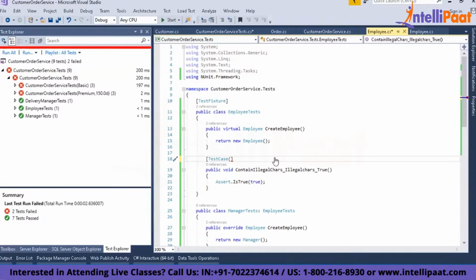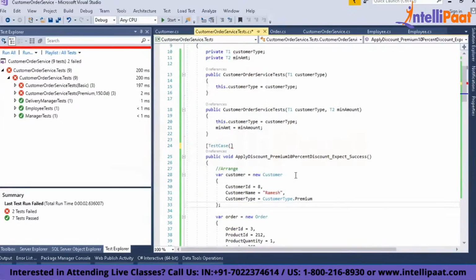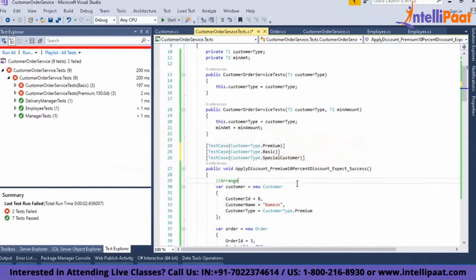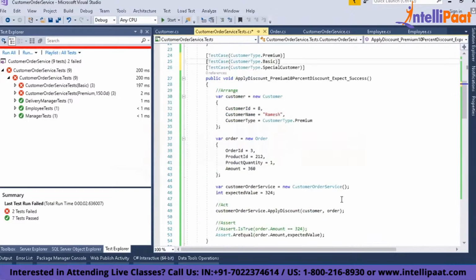For example, it's very simple. The better thing is I'll show you over here. What is expected here? Premium, right? Customer type premium. I'll pass the values here. So when I provide values, this particular test method will run for all these values. First, it will run using premium, then basic, and then special customer.